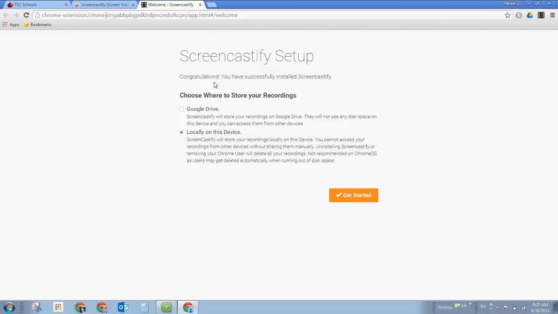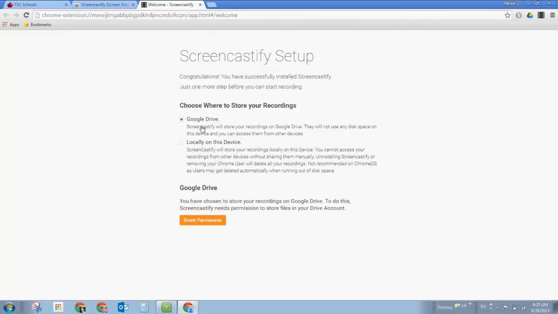I've already used Screencastify on this computer. That's why I'm not seeing that option. The most important option on this screen is the ability to save your video recordings to Google Drive. This is another awesome feature of Screencastify.